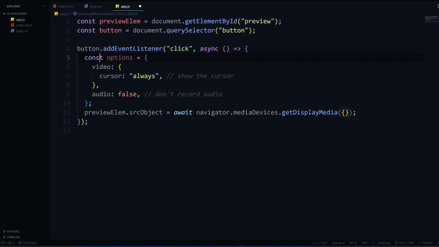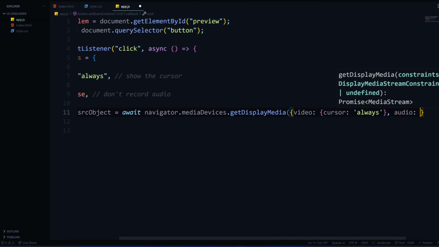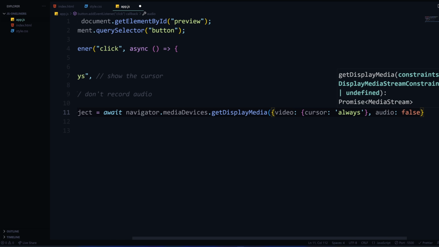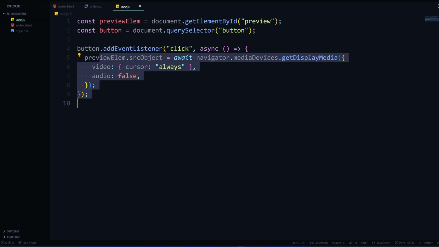So I'll remove this top one, but for example, on the video, if you want to see the cursor, for example, you can define that. So cursor always, or you can make it invisible as well. And what else you can do is audio, if you want this to be either true or false. I'm gonna put it to false, you don't need this, so it's literally one line right there. So let's take a look.